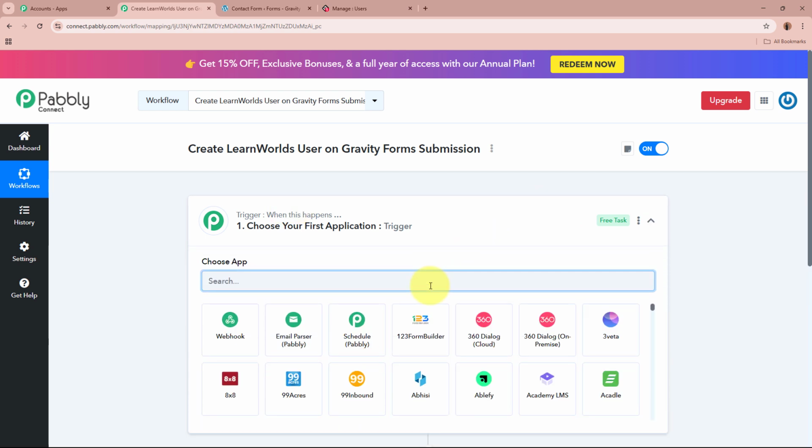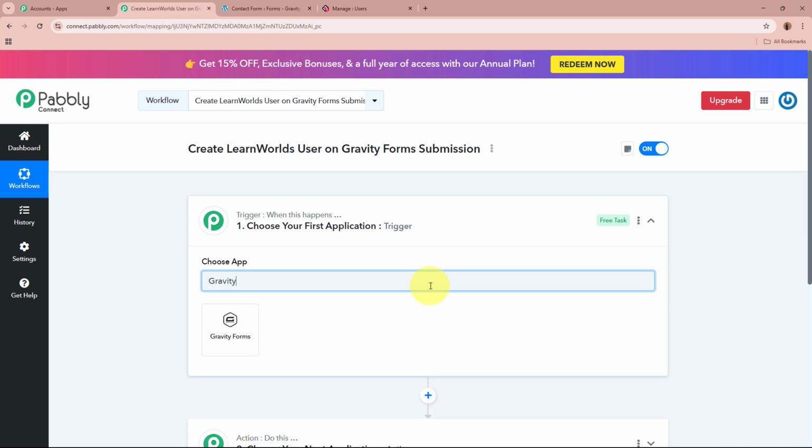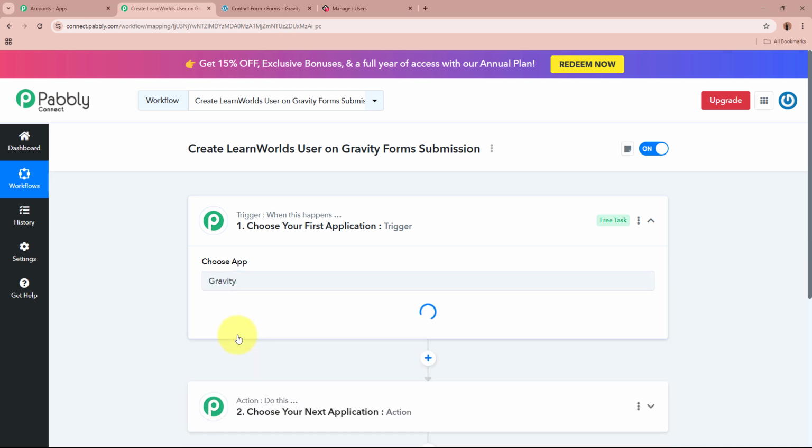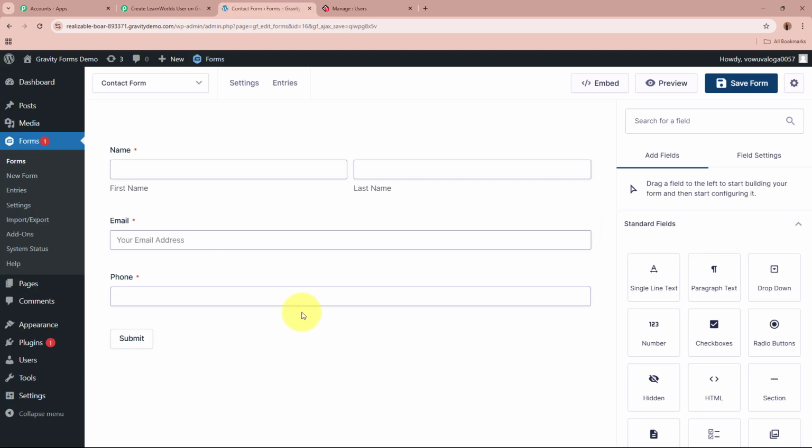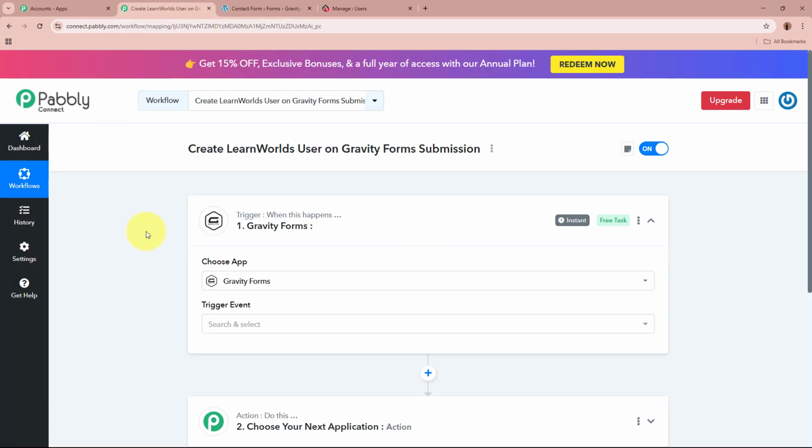We are going to set up our trigger step first. For the trigger application, I'm going to select Gravity Forms, as with the help of Gravity Forms I have created a form with which I am collecting my potential students' data. I want that as soon as a potential student makes a form submission using Gravity Forms, I capture the response of the form submission here in my trigger. That is why for my trigger application, I'm going to select Gravity Forms.